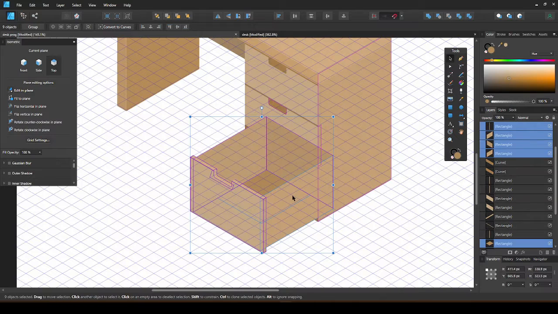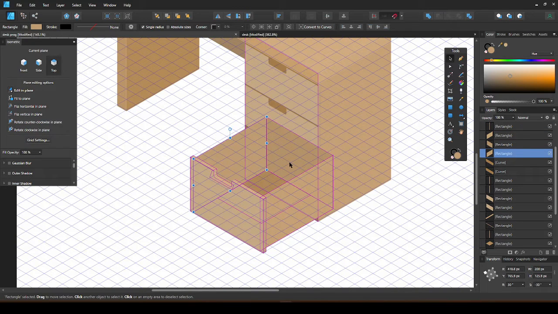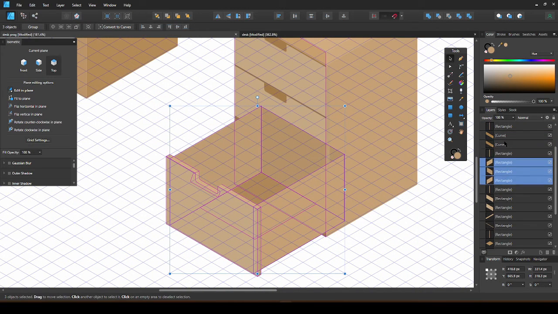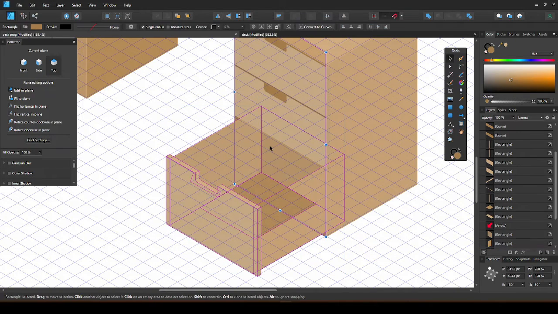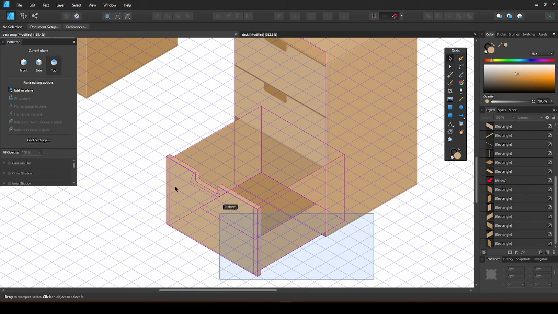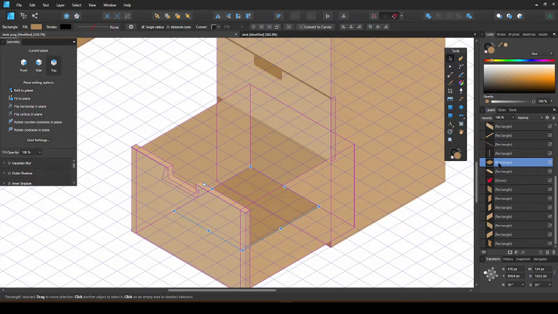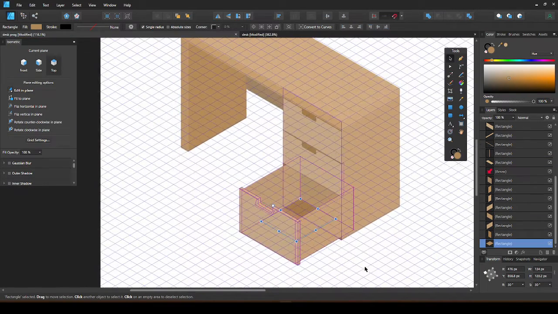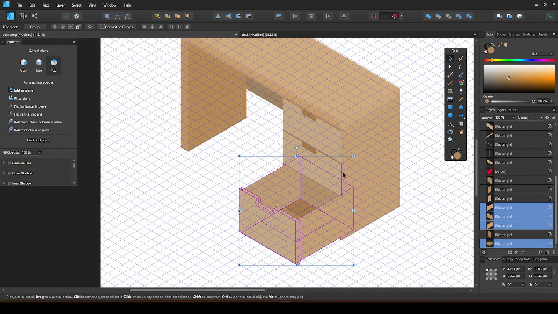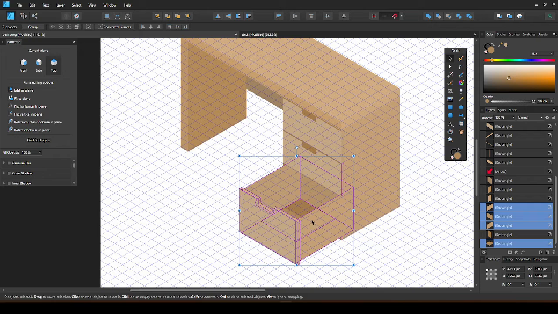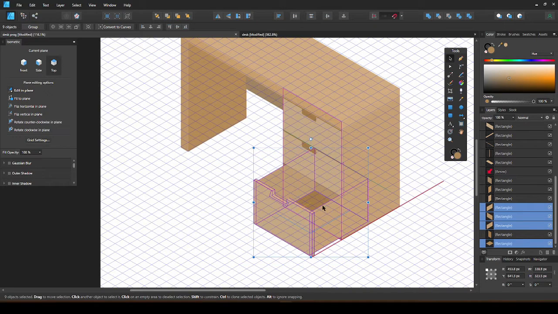Now select the three sides and bring them down so they're underneath the rest of the desk. Just find the right position. Okay, and then the bottom part to take it down. And now if you hold shift and drag it, you can pull it in and out. I just want to push it in a little bit.